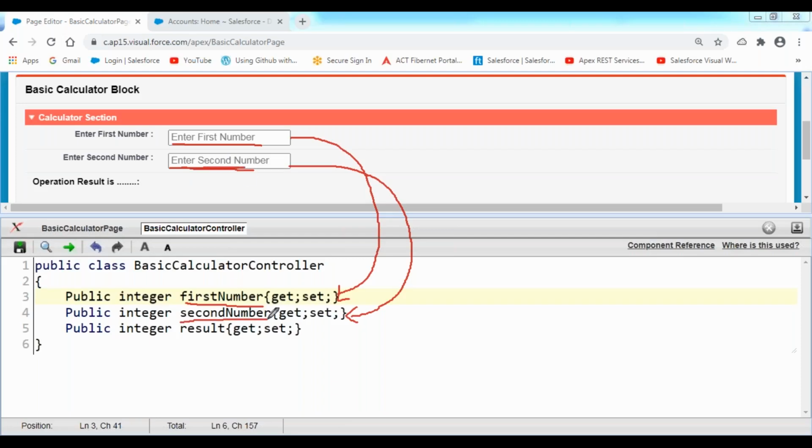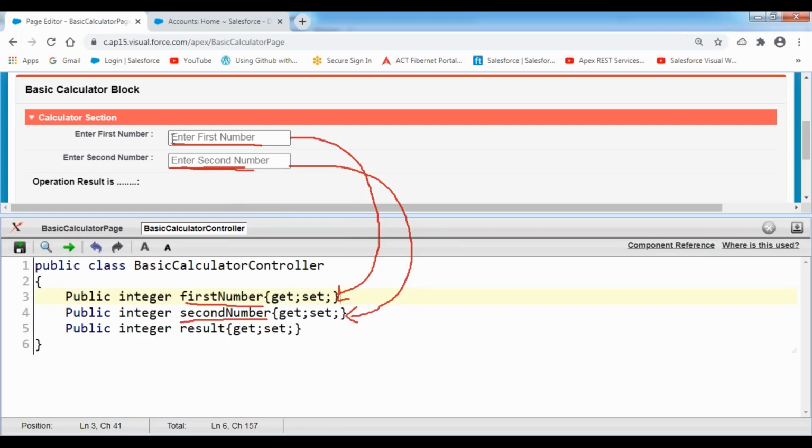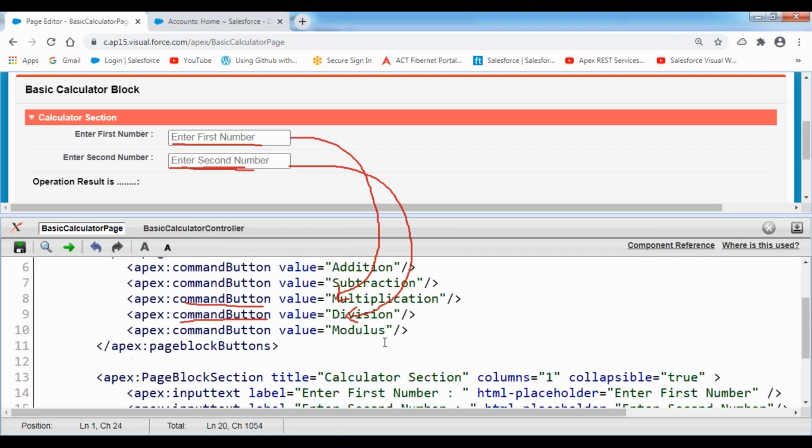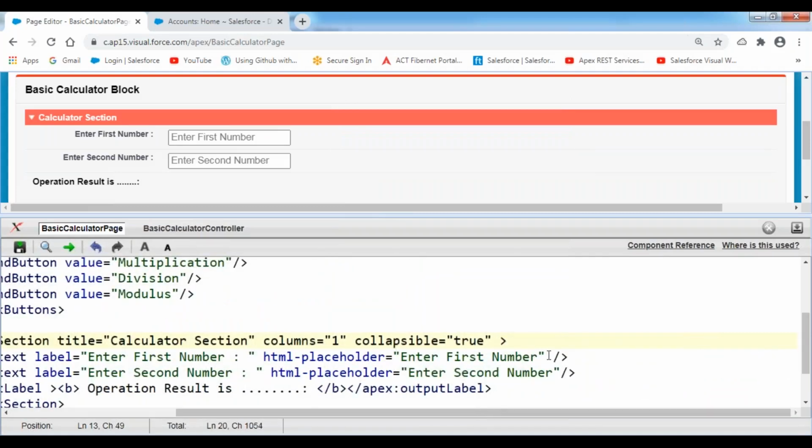How can we inform the Visualforce page? For that, we have already discussed a property: value equals variable name. That means whatever value we have entered in this text box, in which variable should it be stored? In the first number variable. So go to that text box control. This is the first number text box here. Whatever value we enter in this, please store that value inside a variable. What is that variable? The first number variable.